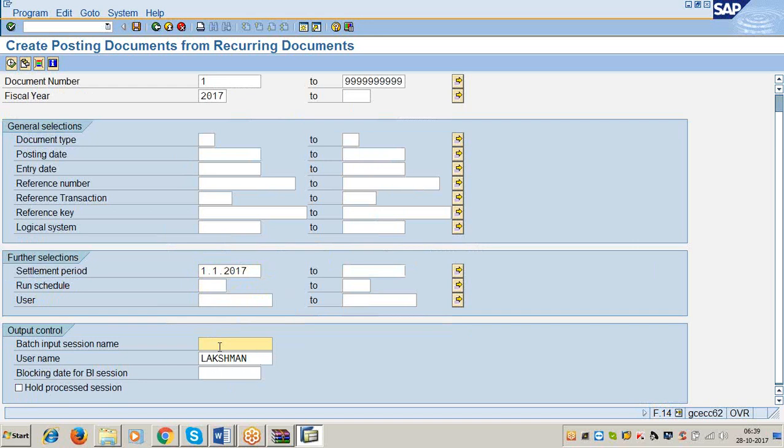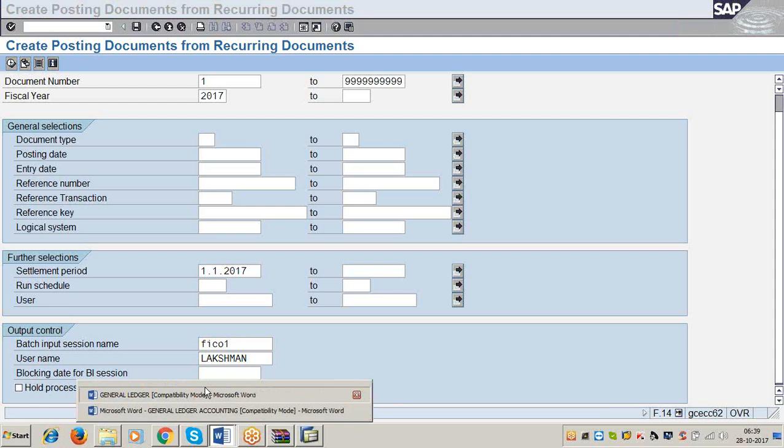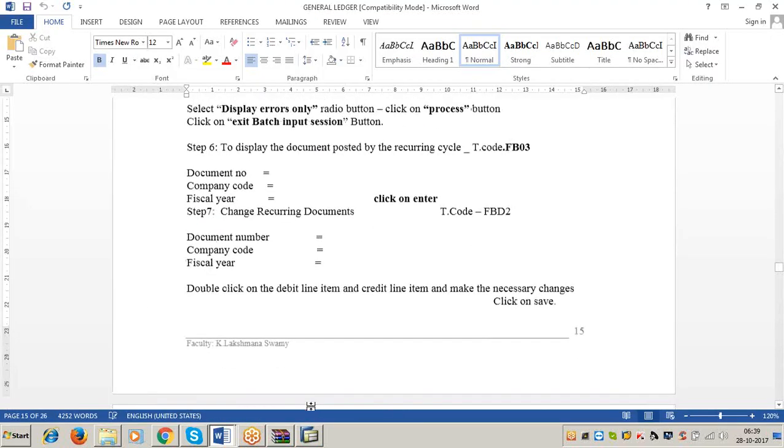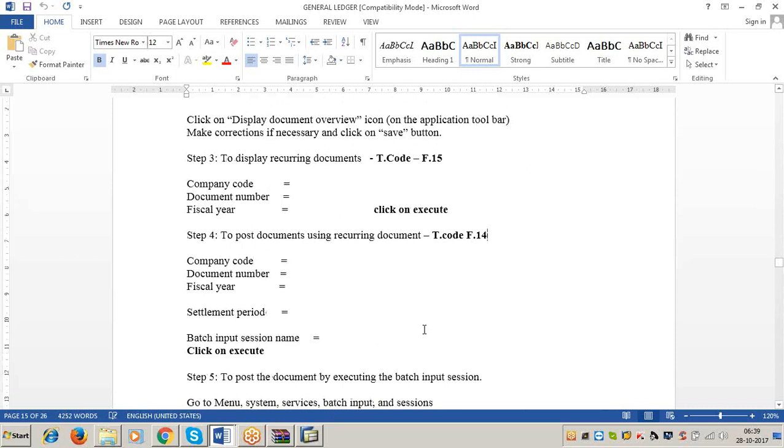Batch input session name is equal to FICO1. You can give any name. But what is the batch input? On the bottom of the page, you have some space, right? Please write down there. Otherwise, you can write it here itself also. Batch input.